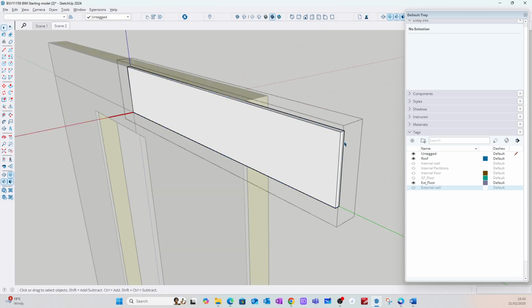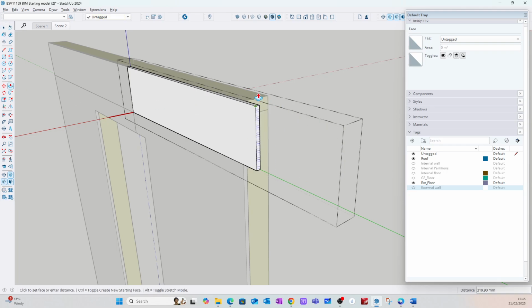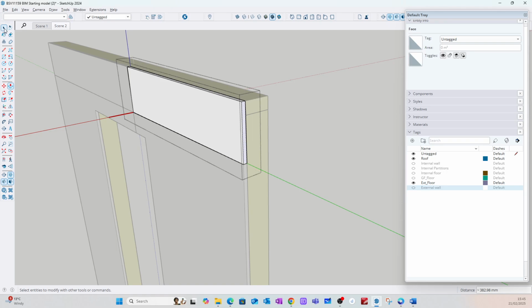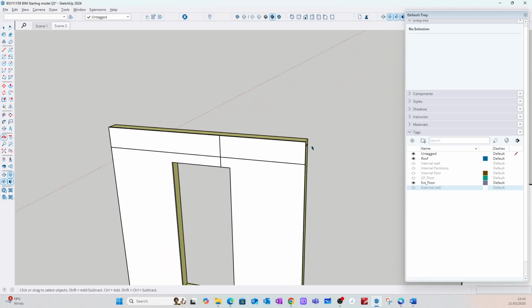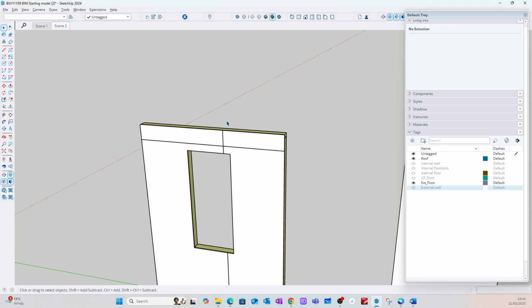We'll go in there and we'll pull that there. Right, now what we want to do is just check that we've got everything named correctly.